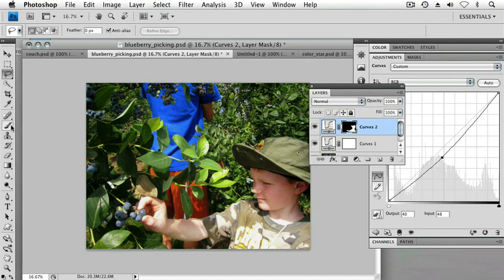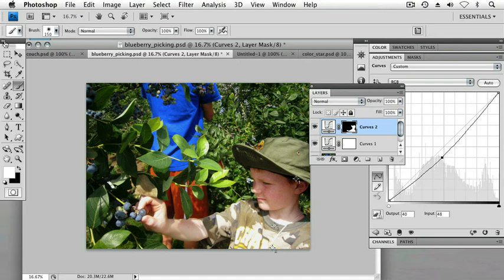And then I'll take my paintbrush tool, change this to 2 columns so you can see that I'm painting with white, make my brush size larger, softer, shift left bracket, and kind of paint in where I want this to be a little lighter.